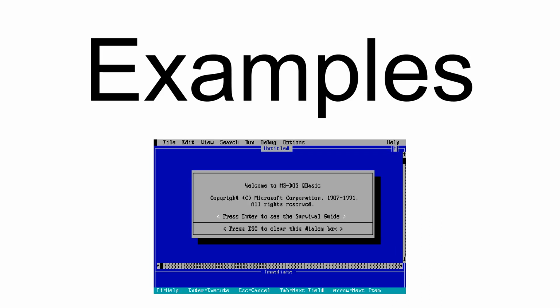QBasic came complete with 4 pre-written example programs. These were Nibbles, a variant of the Snake game, Gorillas, an artillery game, Money Manager, a personal finance manager, and REMLINE, a QBasic code line number removing program.